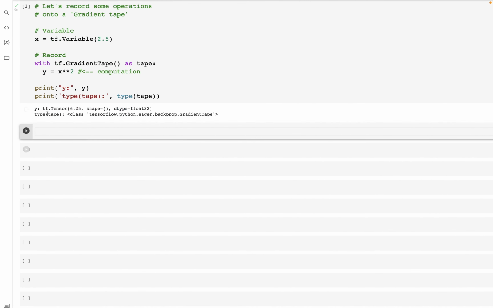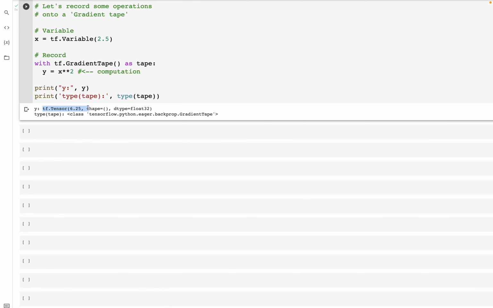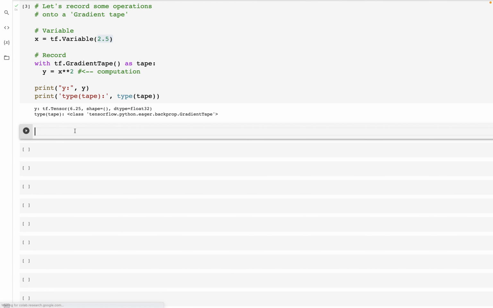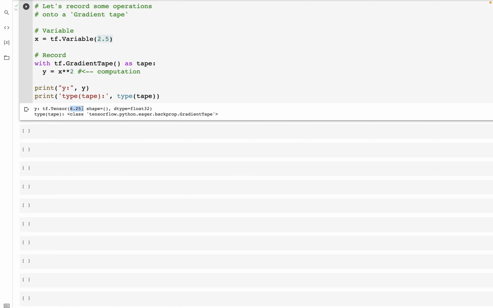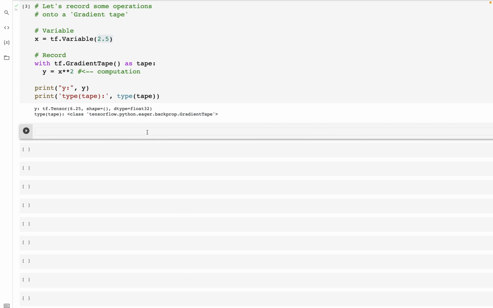here we can see that this is the output of x squared. So we had x as 2.5, so the square of that would be 6.25, and then the type of tape is GradientTape, as you can see here. So we have recorded the values on the tape. Now we need to use them. So let's do that.